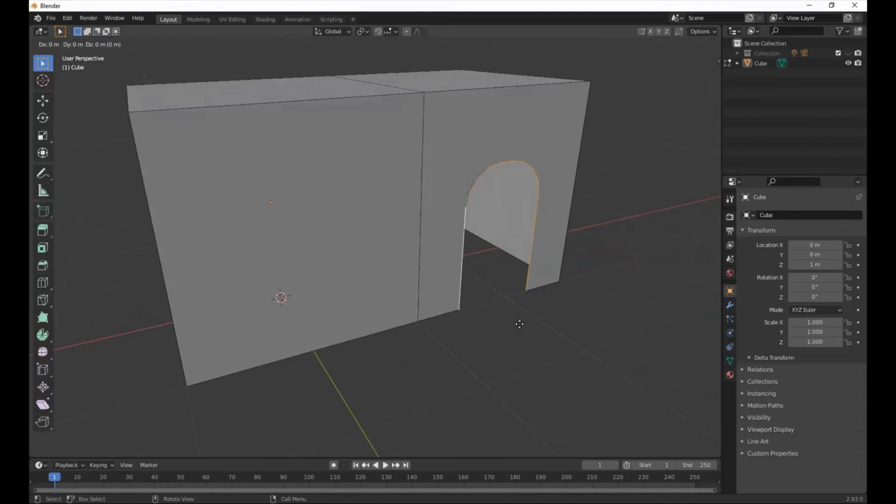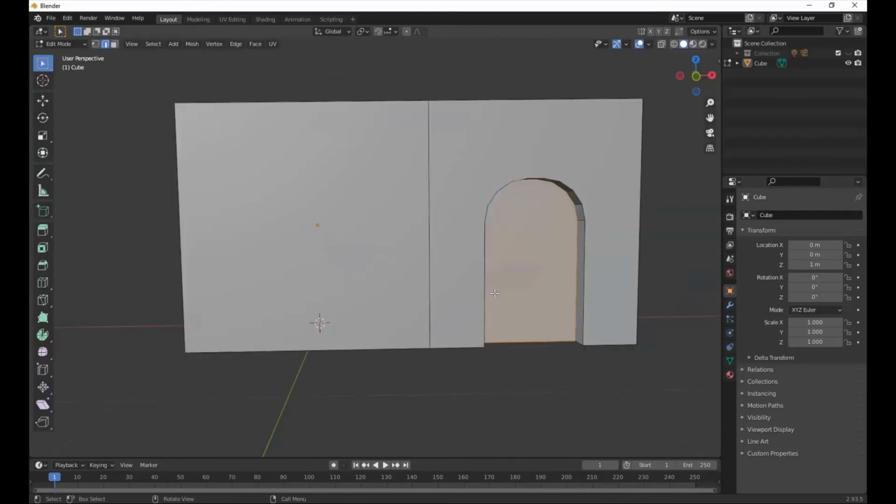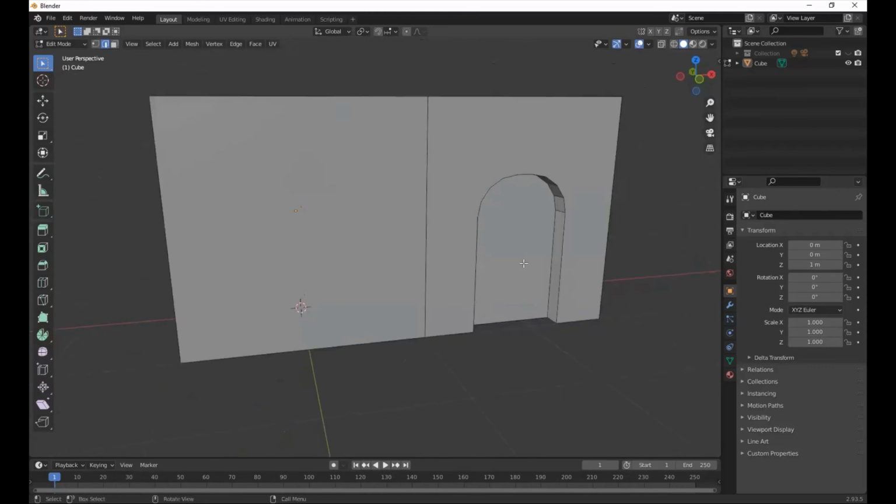Next, I extrude the door frame, and I have to restrict the movement to the Y-axis, so I press the Y key. Now I can fill the frame edges to make the door poly. I'll do the window next in the left half of the house wall.